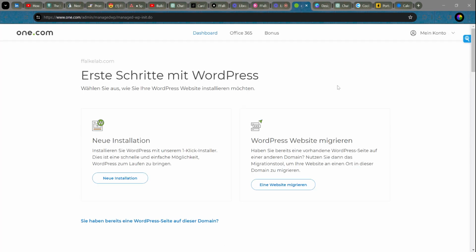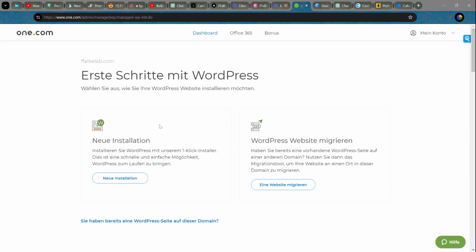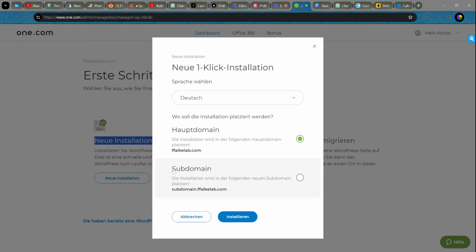You see it's already loading, and now it says first steps with WordPress here on the top in German, but you will find it's quite easy and very self-explanatory. So in English, it's basically new installation here, and you just click on the button new installation. And then it says, okay, WordPress hosting. We just do the basic hosting, so we don't need any kind of managed hosting. And we just say start.